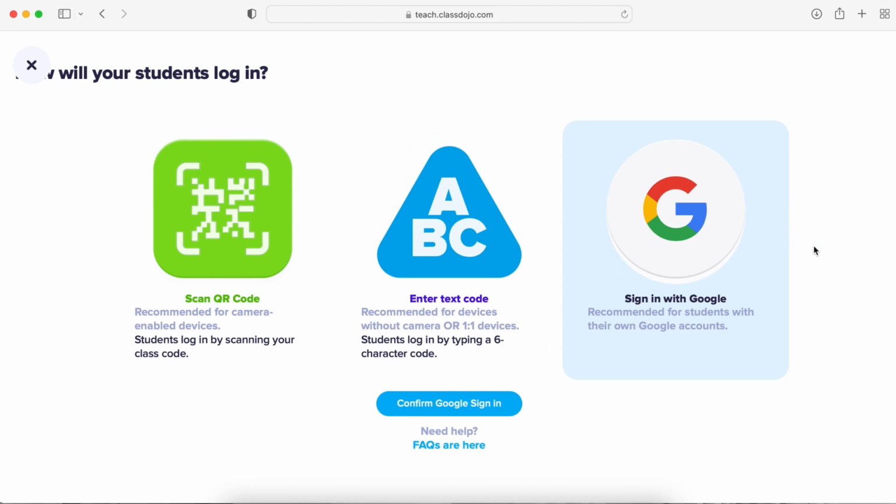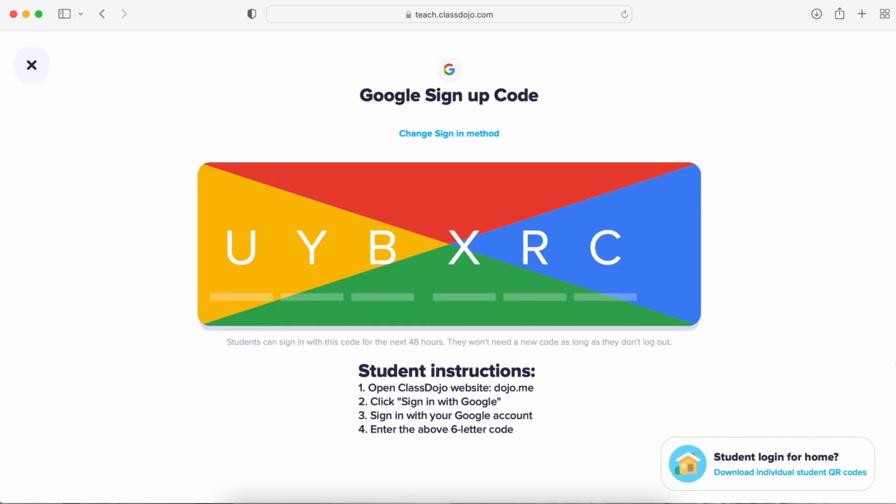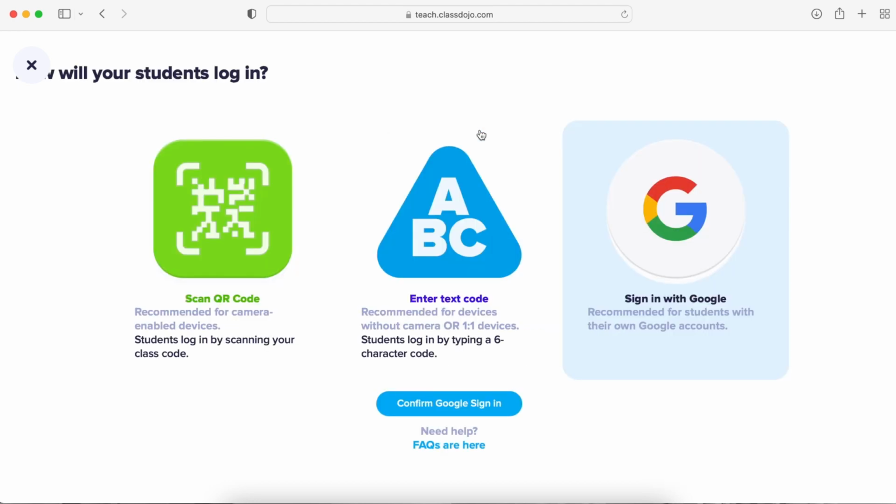If your district provides all of your students with Google accounts, you can use the Sign In with Google option. The students will access dojo.me on their devices and then select the Sign In with Google option. Students will log in with their Google account and verify their connection by entering your class's 6-digit code. Like the text code sign-in, your students won't need the code again unless they sign out of their account. Remember, you can always click Change Sign-in Method to find a different way to connect students with your class.